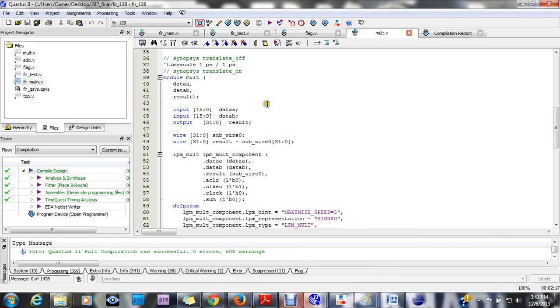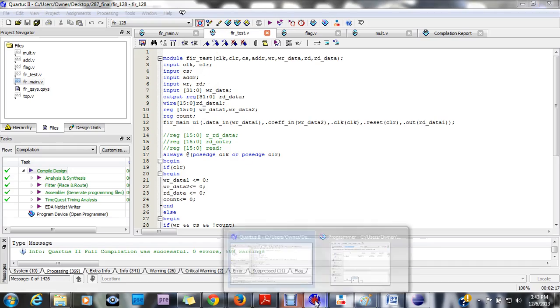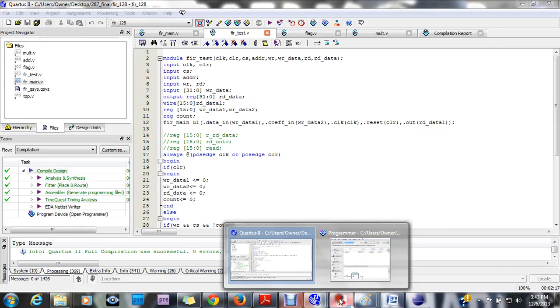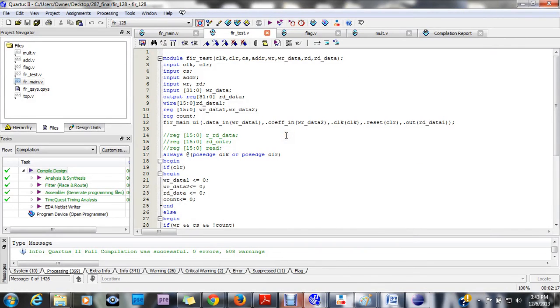Going to the wrapper code, the wrapper code has clock, clear, chip select, address, write data, read data as inputs. The chip select will be selected whenever you put the address of this particular FIR module onto the system. The FIR has addresses from hex 9090 to 9097. Whenever you put any of these addresses, the chip select gets activated and this module gets selected. These addresses are put in through the C code using the input output read and input output write functions. This is your FIR main, which is the main module developed for mini project 2, and the relevant port connections are made here.